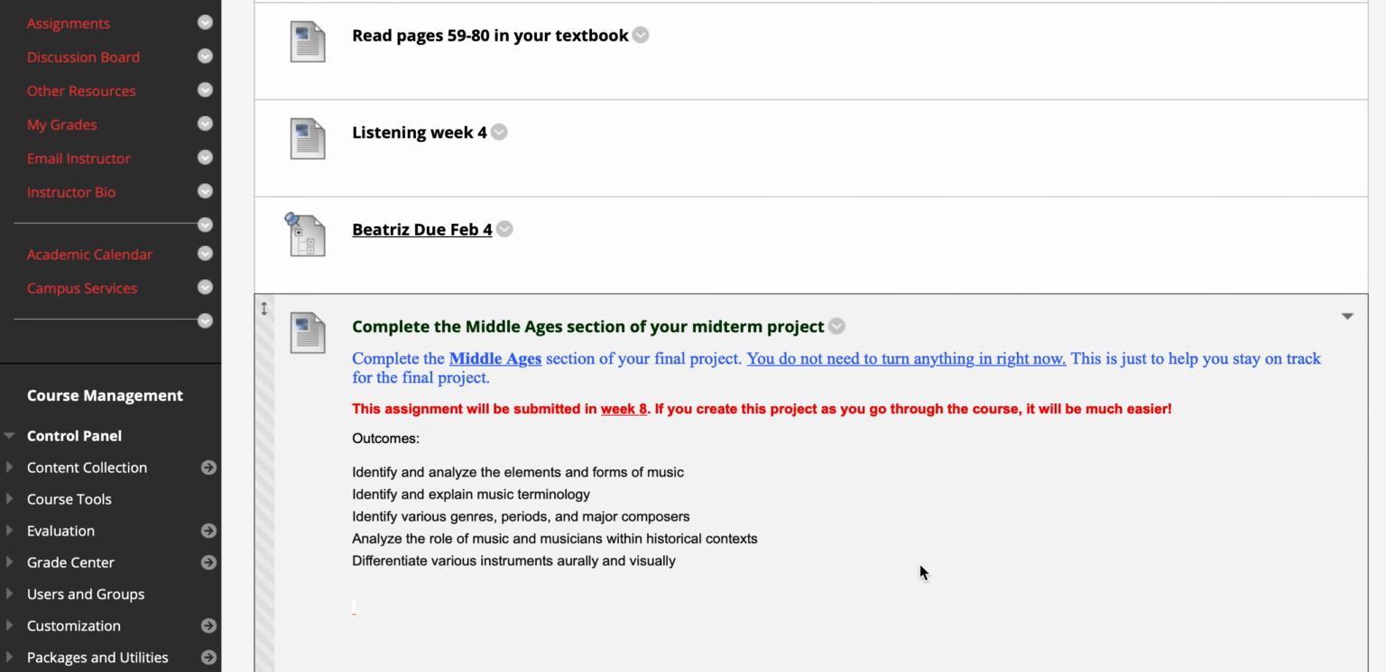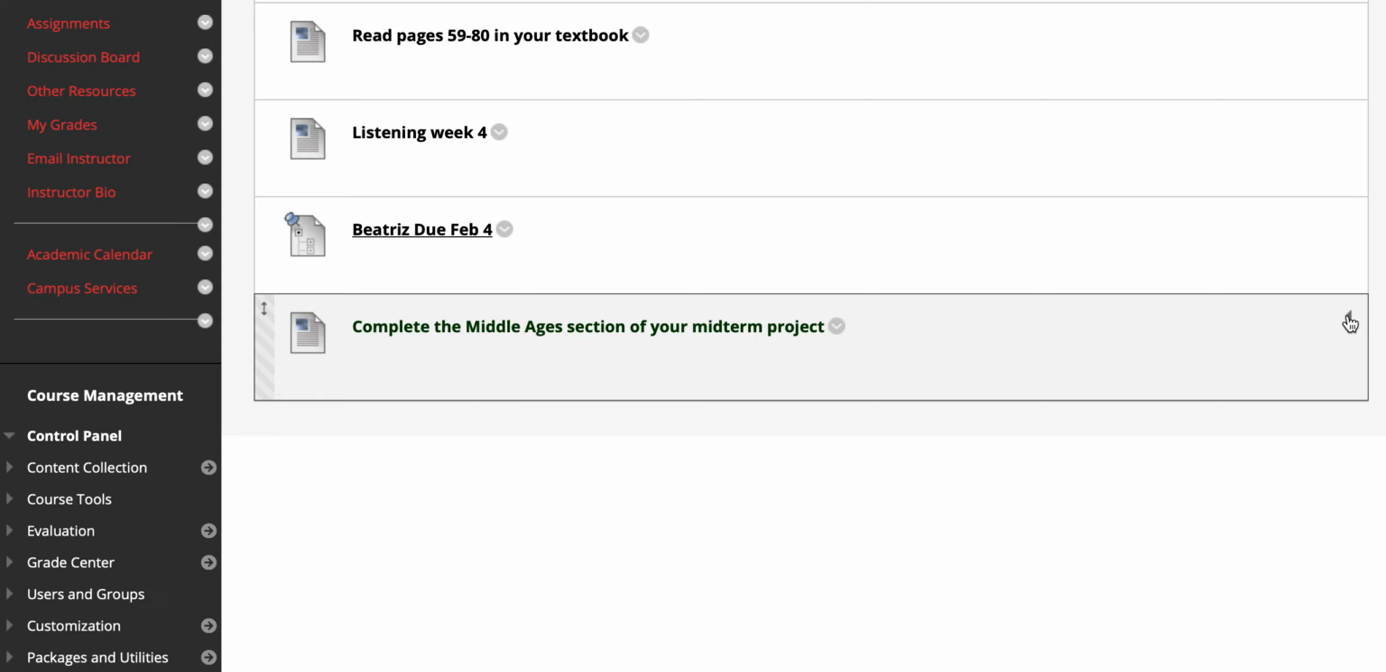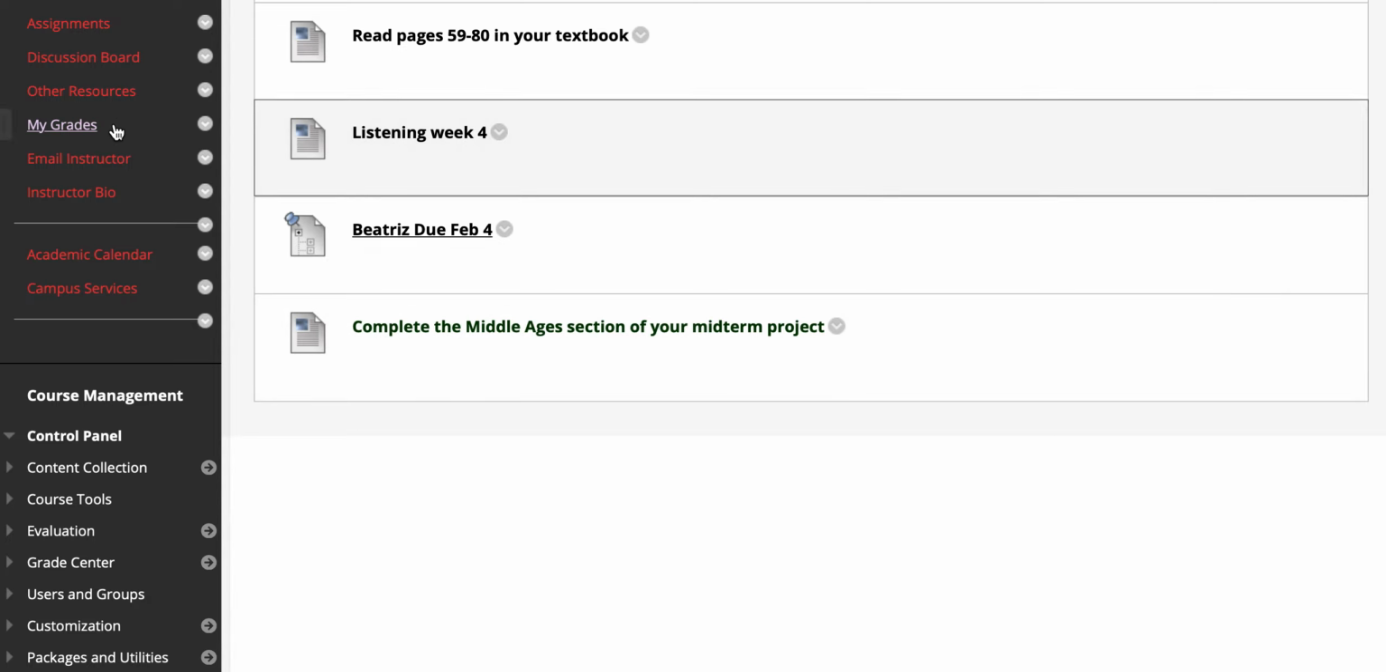At this point, we will have read and taken a quiz on the Middle Ages, and so this would be a good time to just do that section of your PowerPoint presentation. If you do this as you're going, when it's due, it's just done. So I would definitely encourage you to do that. Like I said, there's nothing to turn in for this. This is just to keep you on track for those bigger projects.